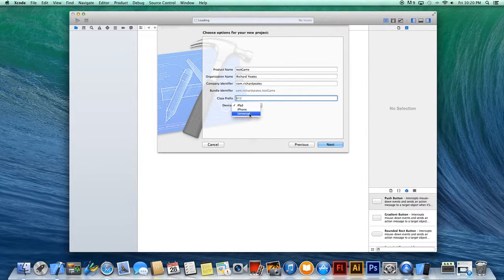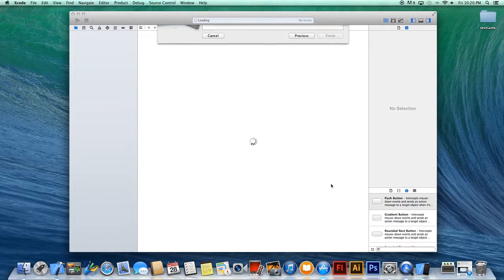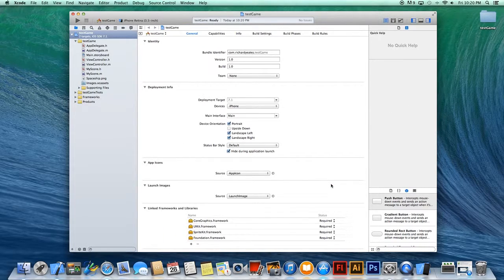So devices here, you can pick between universal, iPhone, and iPad applications. It's usually simpler to start with just one, so we'll choose iPhone for now. Choose somewhere to save your project. I usually just save it on the desktop. Source control, this is something you're never really going to use, so just leave it clicked off for now. And then click create.